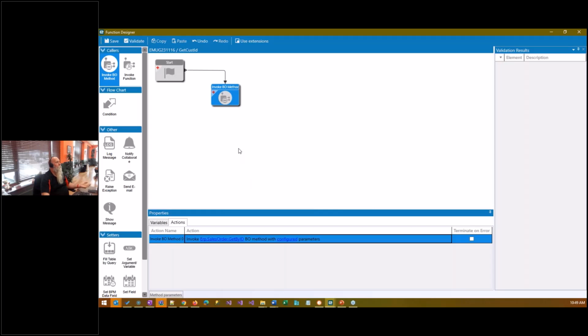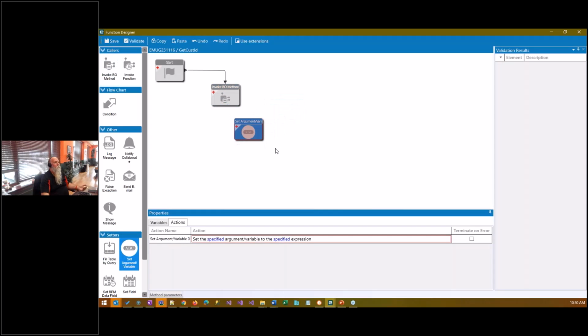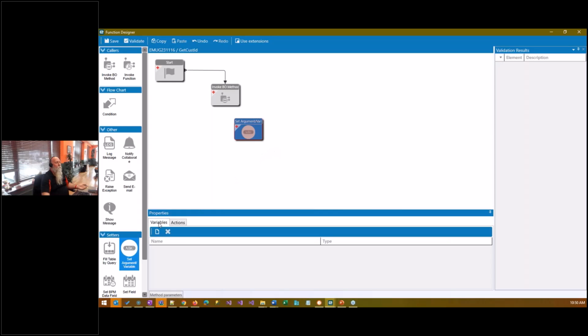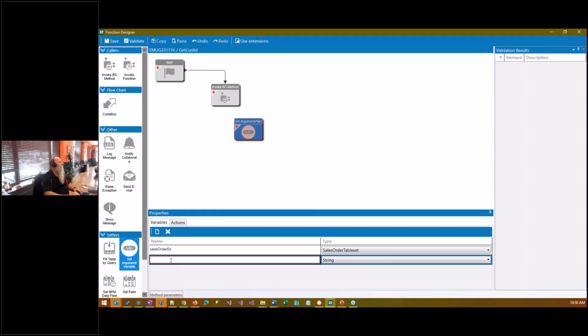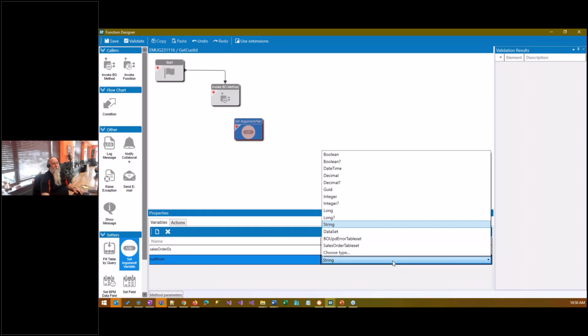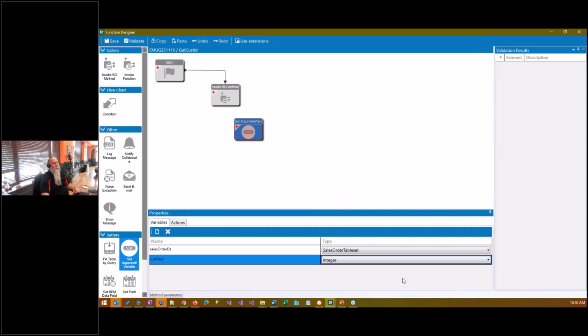Now from that sales order, I want to get my customer number because I'm going to pass that into my customer get by ID. So I need to come down and set an argument or variable to store my customer number. But I don't have a customer number variable yet. So I'm going to come over to my variables, and I'm going to add a variable by clicking on this button. We're going to call that custnum. I could call it customer number if I wanted to spell everything out. And I'm going to call that an integer. So my type is integer.